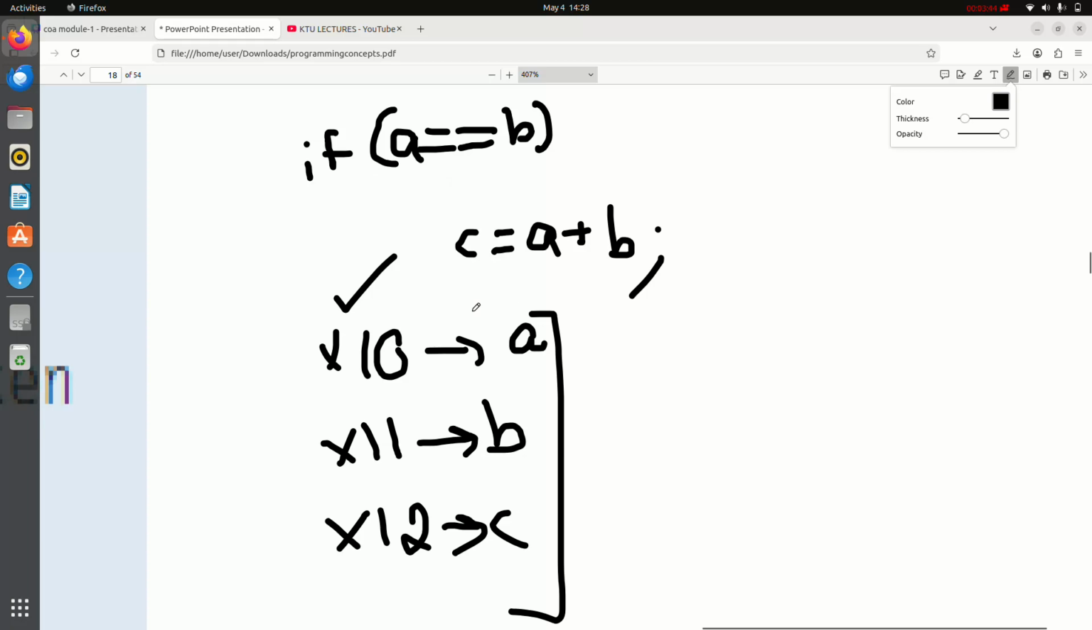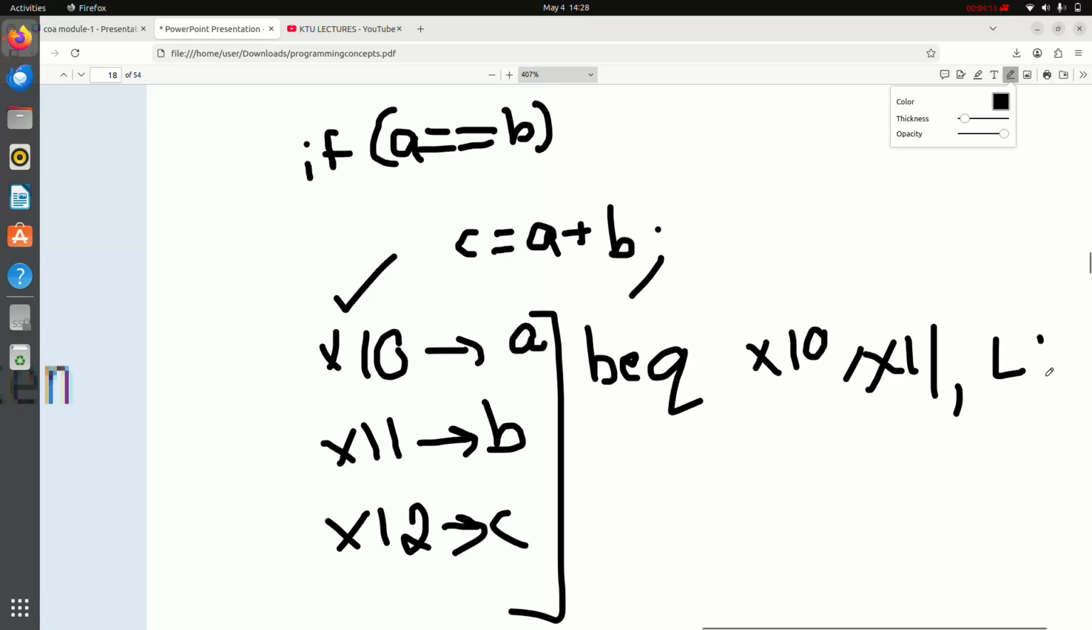So I have to check if a is equal to b, then I have to do this operation, otherwise I should not do anything, right? So I can write it like that. I will write branch equal to, which checks if both of them are equal. I'm going to check a and b, that is x10 and x11. If x10 and x11 are equal, that is what this means, then I have to go to L1. L1 would be the label where I have to go.